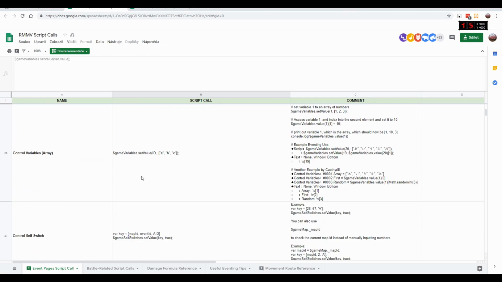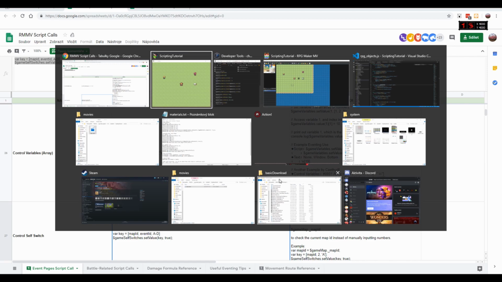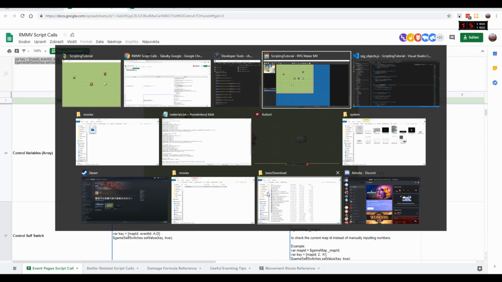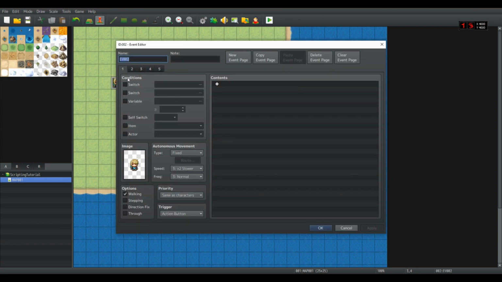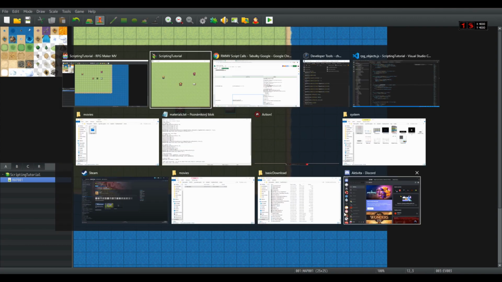Now controlling self-switch is a little bit more complicated because you need the map ID, event ID, and of course the letter. So for self-switches, I have an event that demonstrates it. This event by default has all self-switches off. Oh, it's not this event. It's this event. Yes. If I turn self-switch A on, it will change.